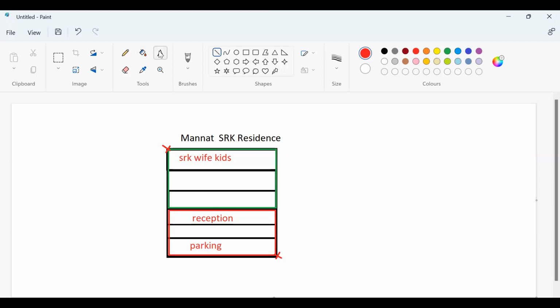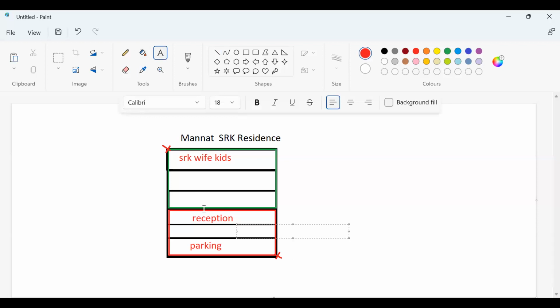The reception and parking. Okay, so let's call this the public part, and let's call this the private part of that complex.